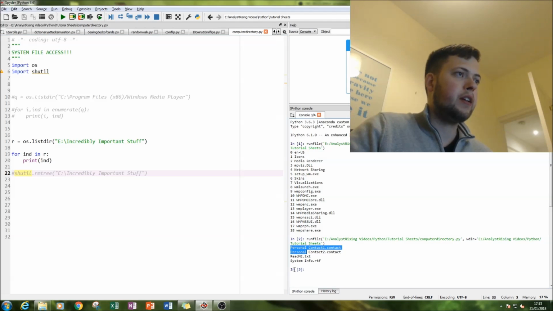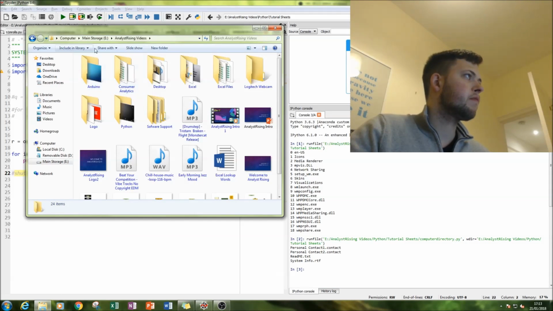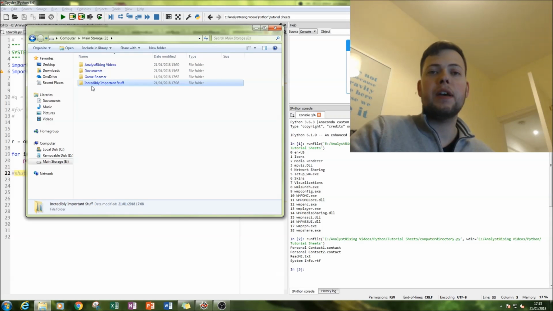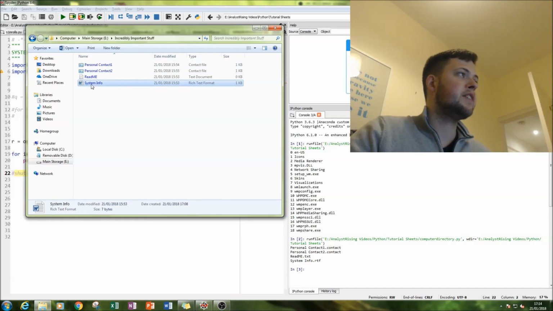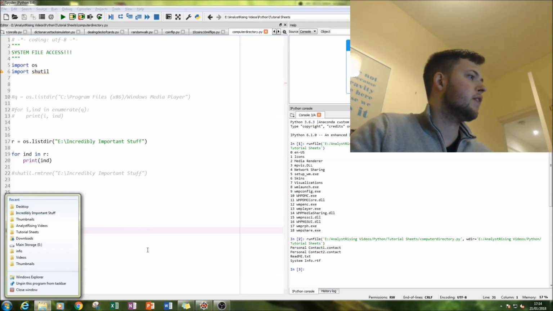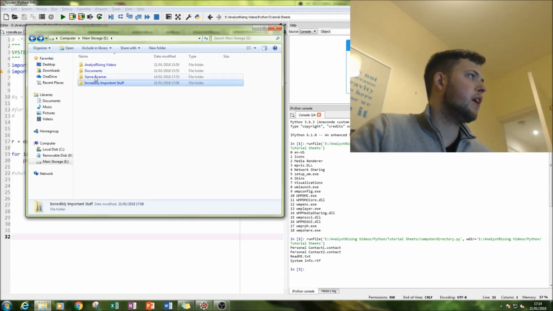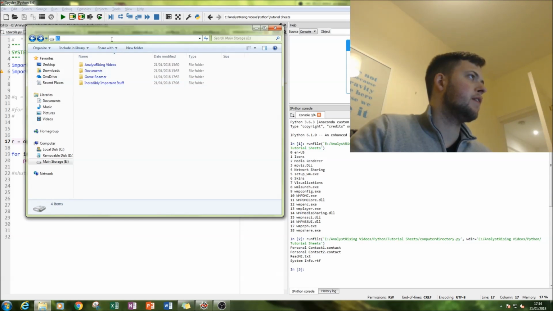So this is what's in it. 4 files. I can actually go into the file itself. Here we go. It's called incredibly important stuff. So this is just an example. So here we have 2 personal contacts, a README file, and a system info file. And what we're going to do is we're going to now go ahead and delete that whole folder. So let's go back to the folder. Here you've got 4 folders here, one called incredibly important stuff. So here we go, incredibly important stuff, which is exactly the same as this up here. So if we go here, that's what that is.